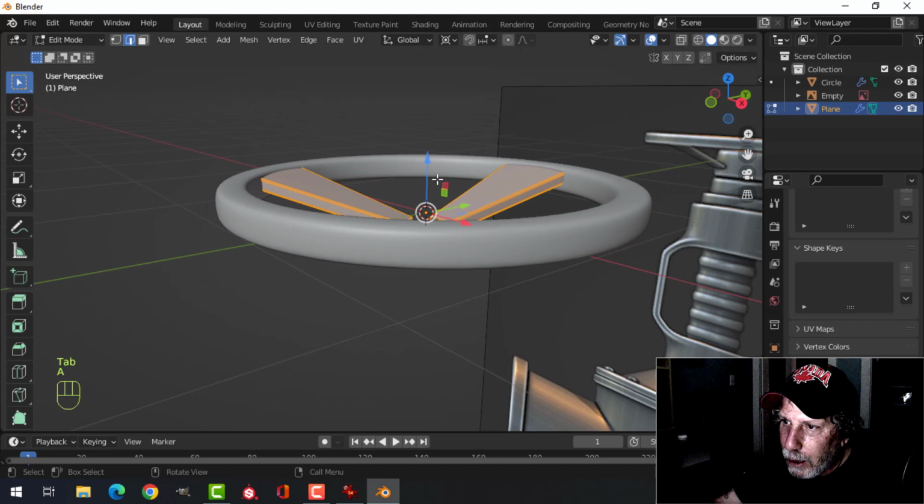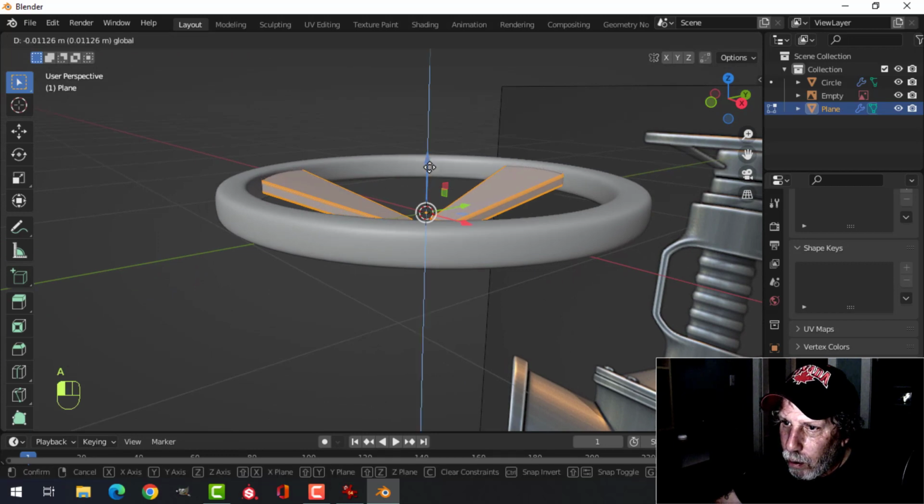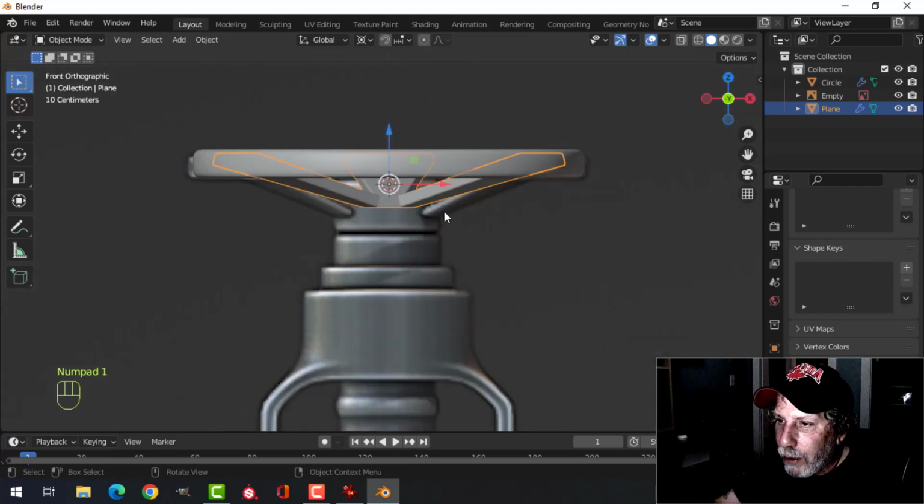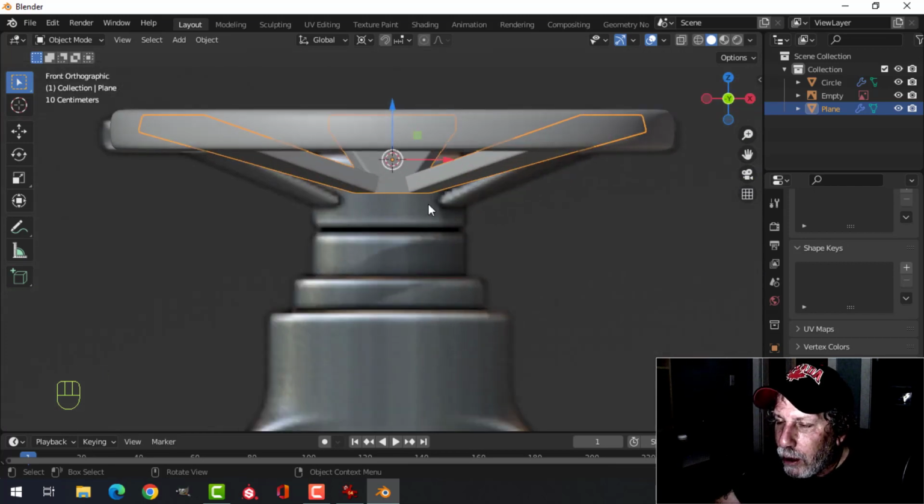Now I can take them and I can move them down if I need to, if they're not quite in the center. All right, so I'm going to make the central part. And then if I look at this, you can see that I'm off the diagram a little bit.